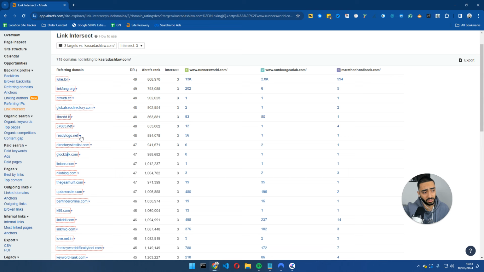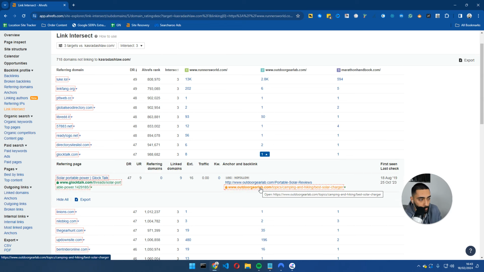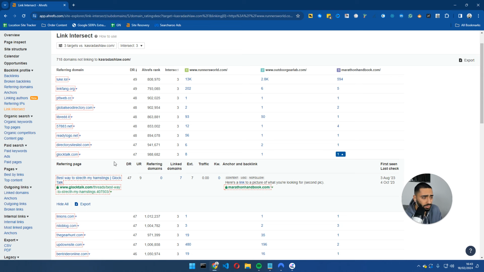Especially, say for example, the reason why some of these websites might have a link from Glock Talk is, obviously you might have shooting shoes or hunting shoes, and some of these guys would have potentially reviewed a hunting shoe on their website. So that's why they might be linking through to some of the websites. Some people at face value would look at Glock Talk and think, well, that's got nothing to do with running shoes or outdoor shoes.